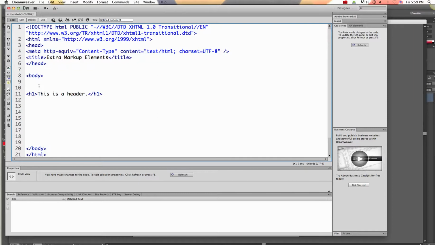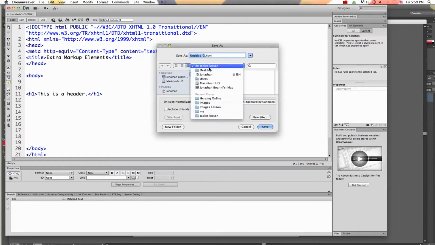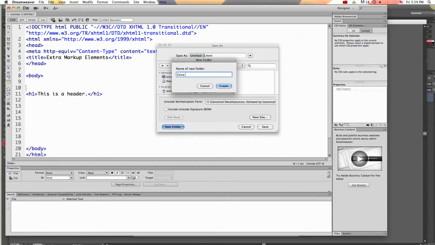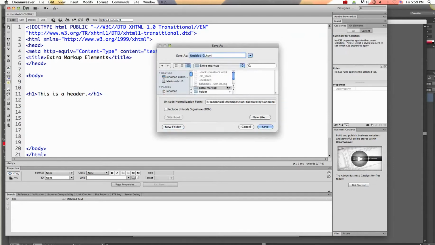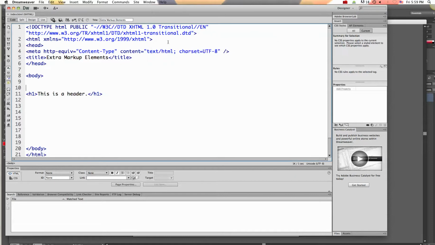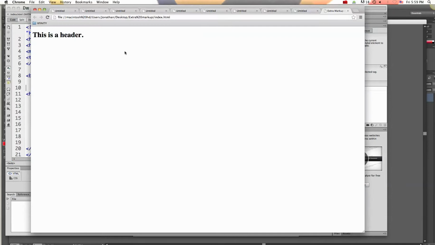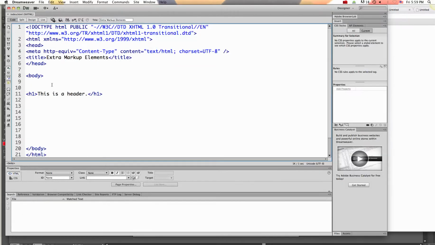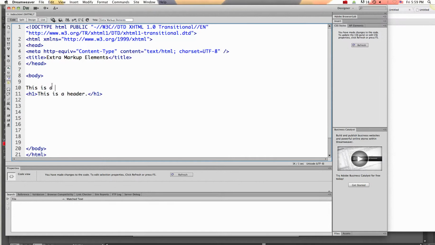So if I save this, I'll save this as a new folder. I'll call it extra markup. Save it as index. So now if I view this in Google Chrome, of course there's my header, which is what I have right there. Now I'm going to write a comment. This is a comment and it will not appear on my web page.